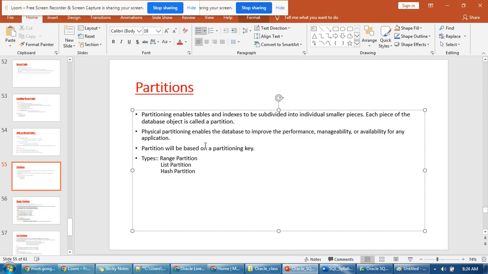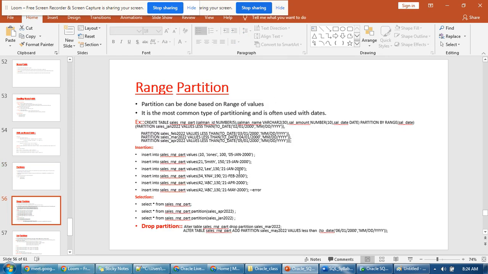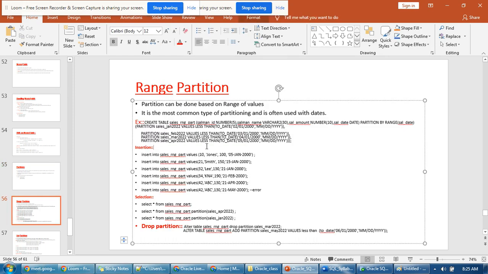Okay, that is the main advantage of partition tables. There are different types of partitions: range partitions, list partitions, and hash partitions. Let's see what a range partition is, what a list partition is, and what a hash partition is. Let's take range partition first. What is a range partition?